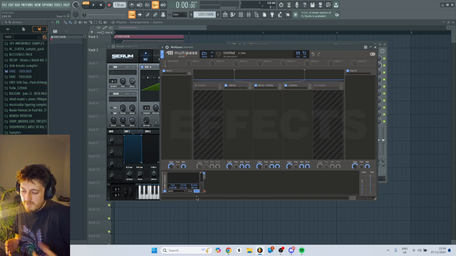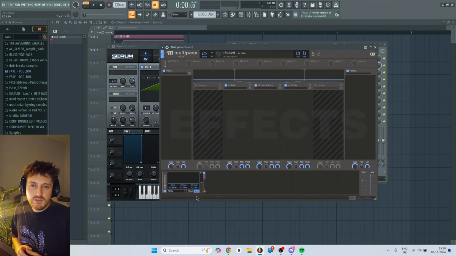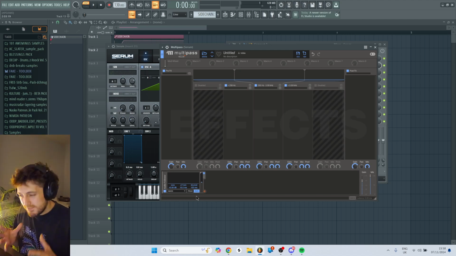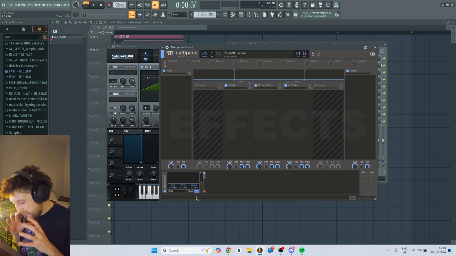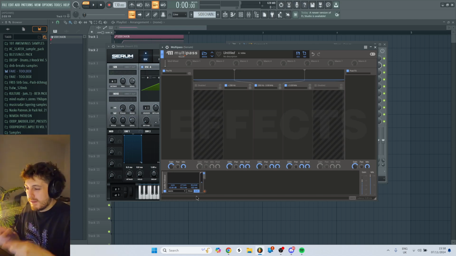This is why I have a problem with preset companies, bro. I know I am a preset company, but just having Serum presets on its own, boring. You need to have that extra muscle, the extra fat, the grease on your bass design. This is where Multipass comes in.